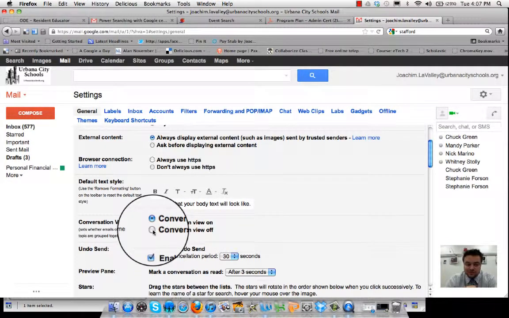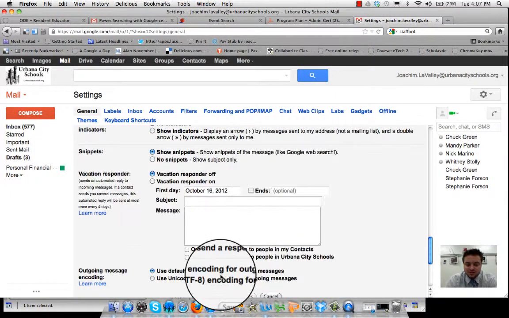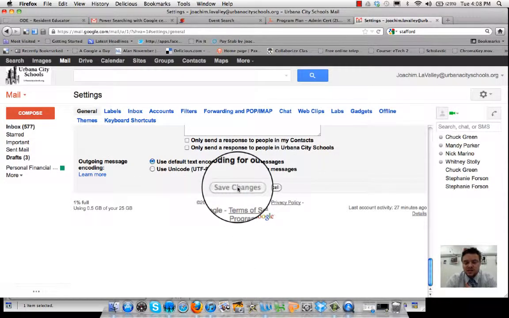If you want it off, you can have it off. I think the default is set to off, so if you want this on, just go ahead and click that little button right there. Please make sure down at the bottom that you click Save Changes, and that's it.